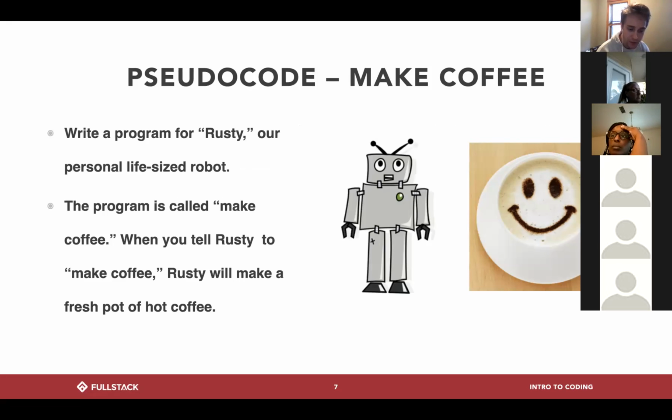Pseudocode things that I would do is I would say, okay, Rusty, go into kitchen, open up cabinet, locate coffee maker, pick up coffee maker, put coffee maker on counter, plug in coffee maker to outlet, turn on coffee maker, right?